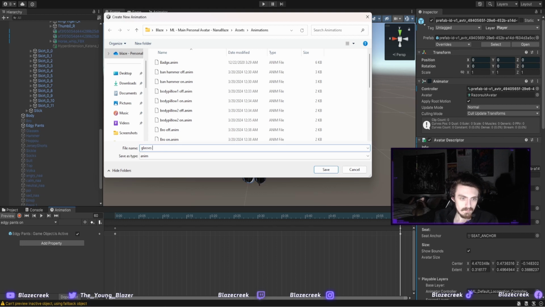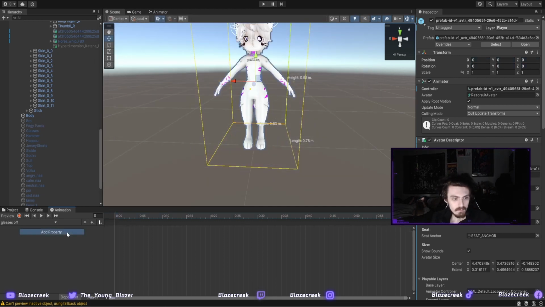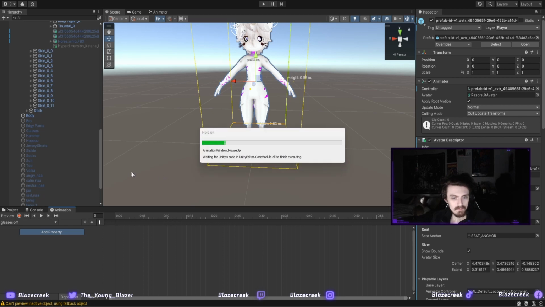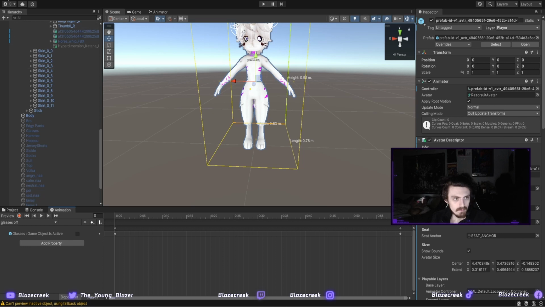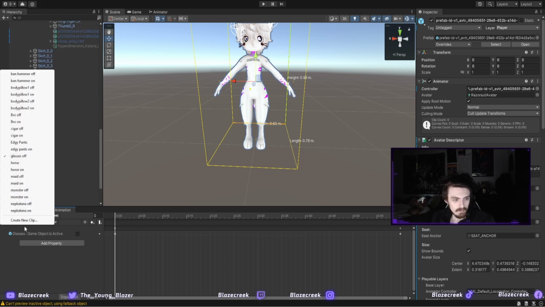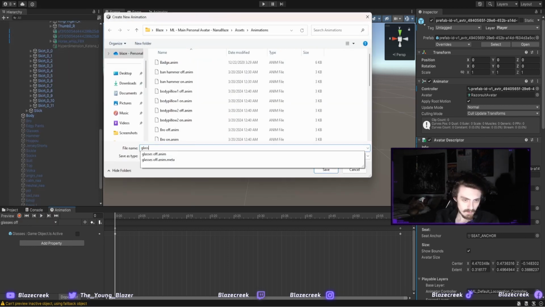Next, we'll do glasses off. Glasses will be very easy as well. We just have to wait for Unity to do its compiling or executing. Glasses, game object. Let's save real quick. Same deal. Glasses on.